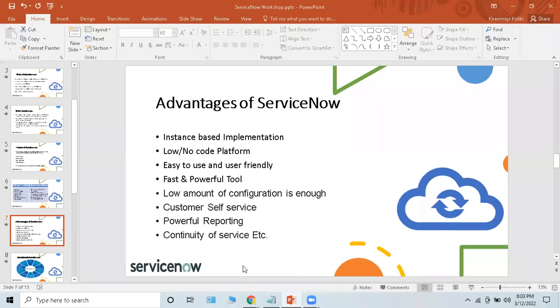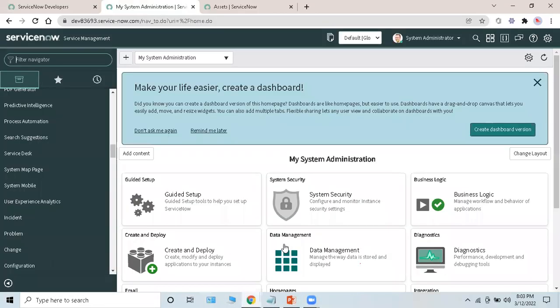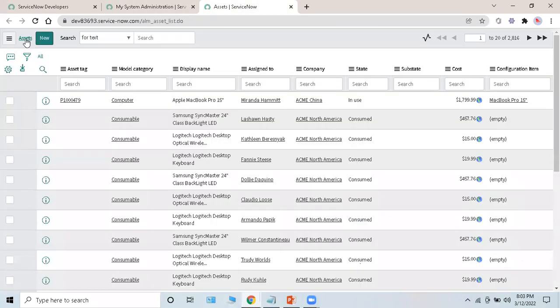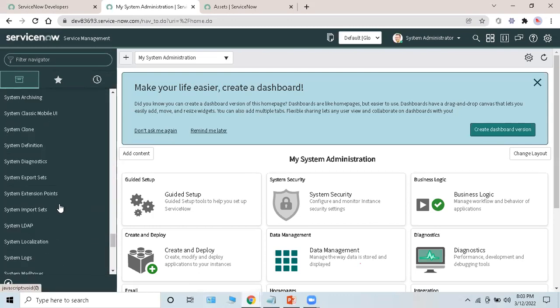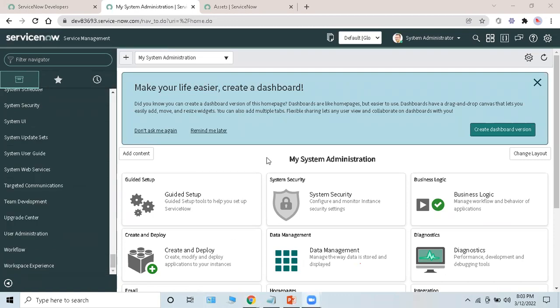So if I open this specific instance, you will get a few more things, right? If I open this asset, I'll get asset details, like asset tag, model category and all these things. If I open here, it's somewhat easy to understand. It's like a normal website or normal application which we have.